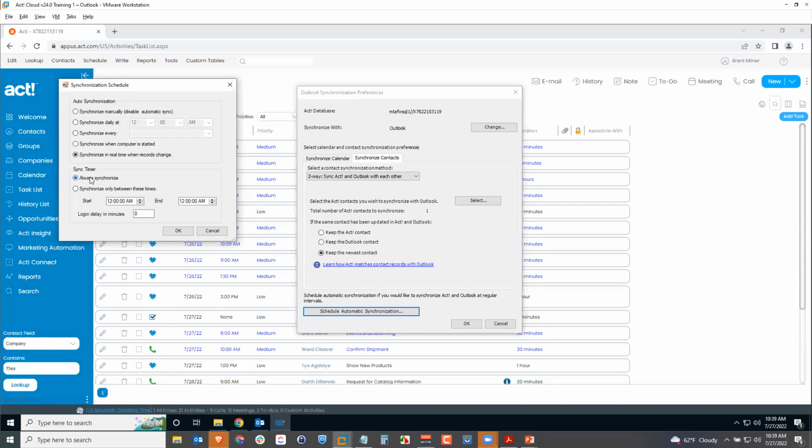And then down at the bottom, we have a synchronize timer where you can set it to always synchronize or only synchronize during maybe business hours. And you can set up the start and end time there. So I'm going to disable this though, because I only want to synchronize manually for now.